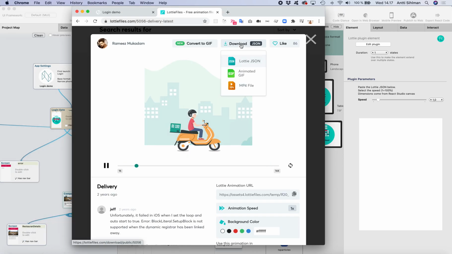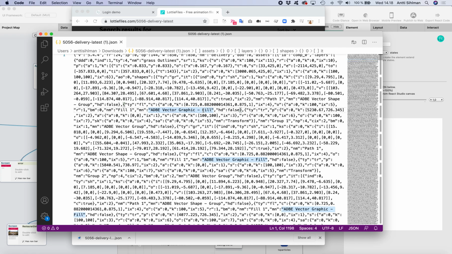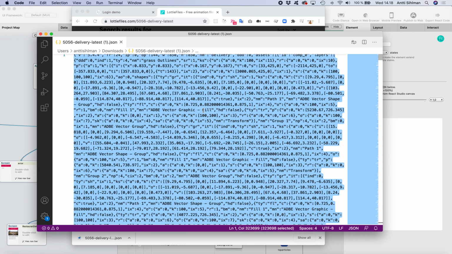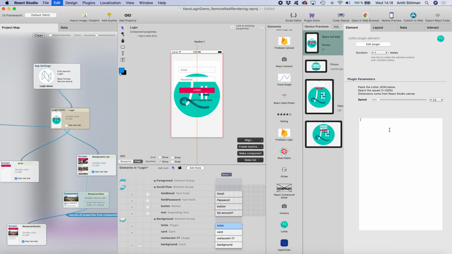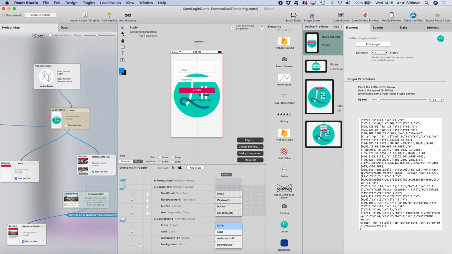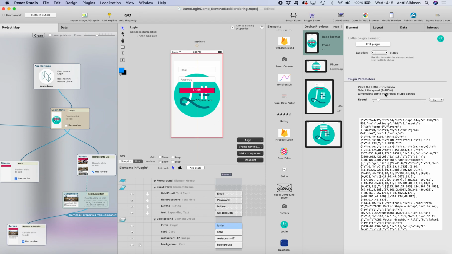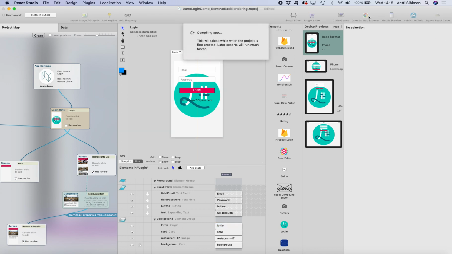And I'll just head to the Lottie website and just select the animation and just download the JSON from here. And then open it in the text editor, in this case VS Code, but you can use whatever. And then copy it and then place it onto settings here, click enter so it will be saved in the text field. I will double check that I have it here, and then just regenerate the code.